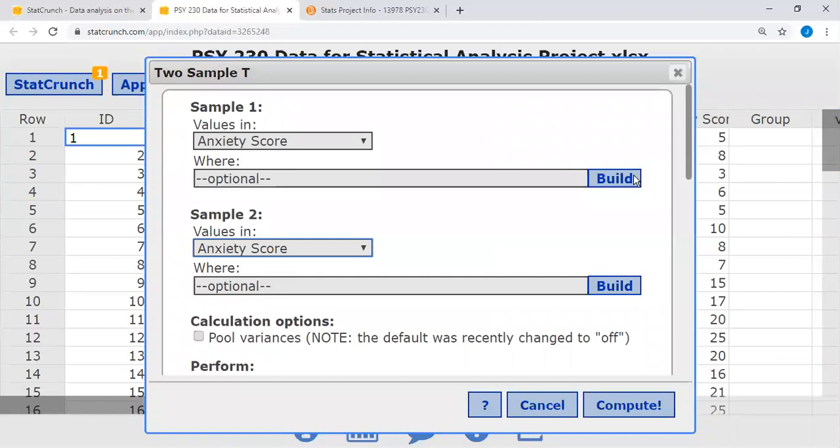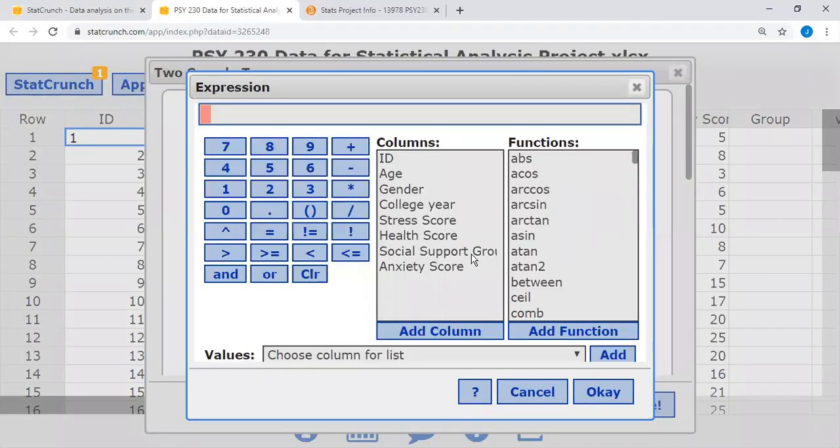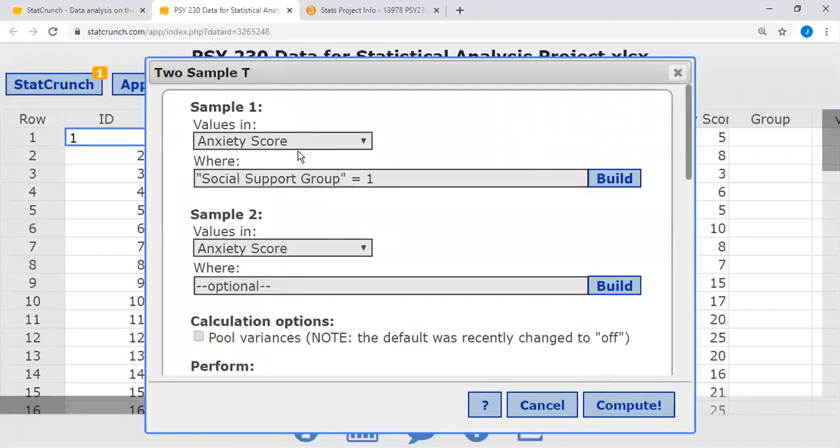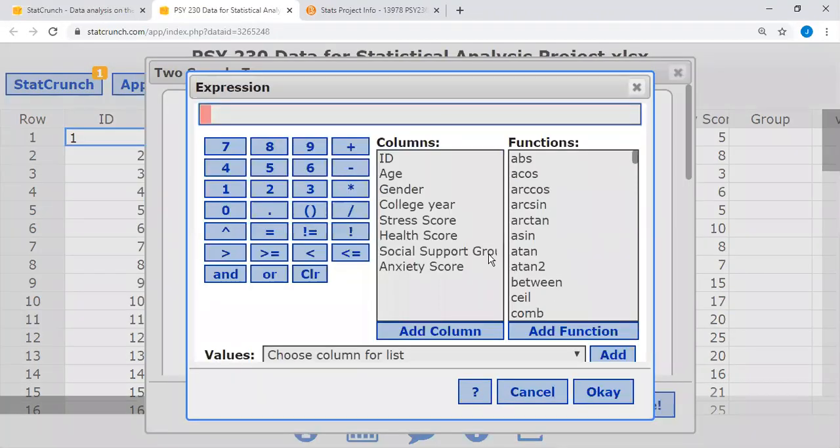Now you're going to click build, and it's critical that you don't type here, but that you actually point and click. Social support group equals 1. So we're going to look at the anxiety score for social support group 1, and we're going to compare it to the anxiety score for social support group equals 2. You've got to use the keypad here. It's a little bit glitchy when people type, so if you can't run the test, this is probably why. You need to be clicking on the keypad.